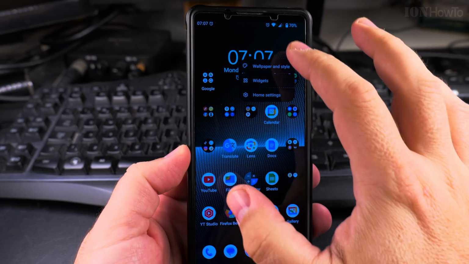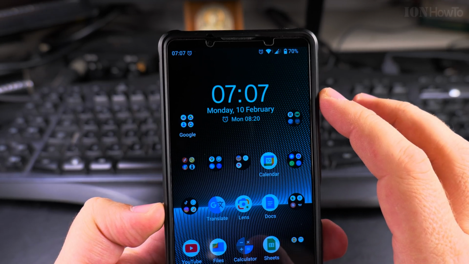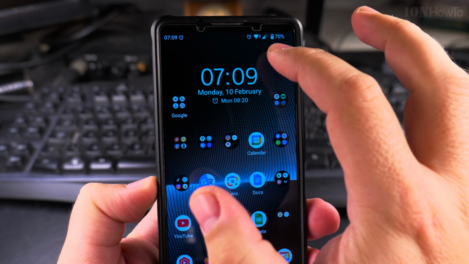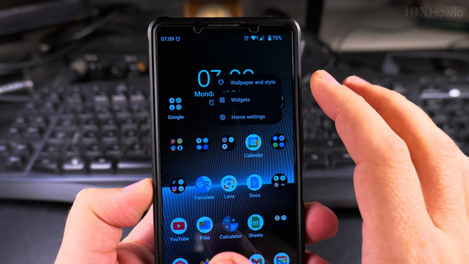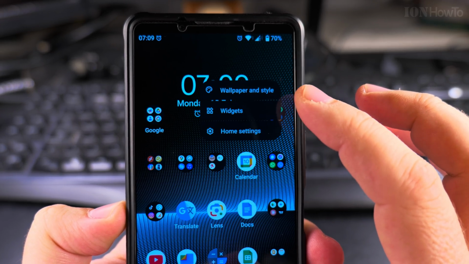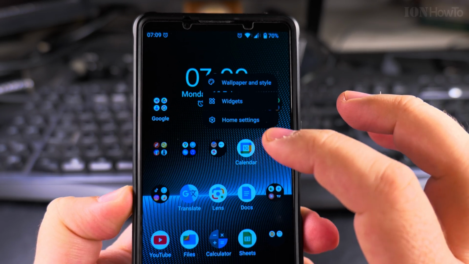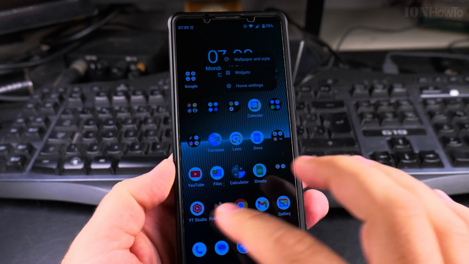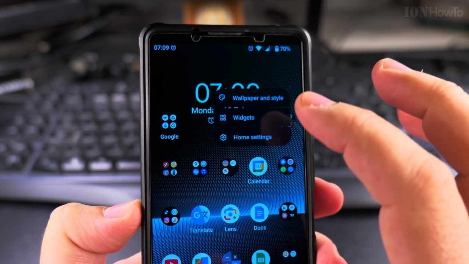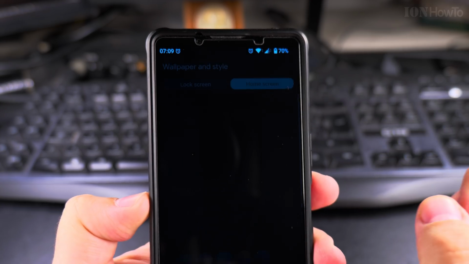And let's see here. To change the style, the easiest way to open the wallpaper and style menu is to long press on the home screen where you have an empty space, and you will see a menu that says wallpaper and style, widgets, home settings. This menu might show somewhere else below or above the phone, but for me it shows here exactly where I press. So I'll choose wallpaper and style.